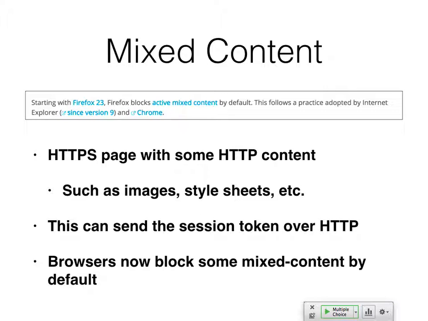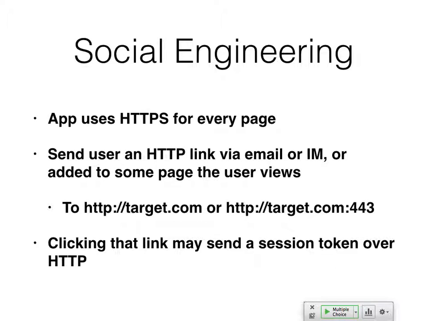All right, and now if you have an HTTPS page with some HTTP content, then some of that might be leaking out these cookies and tokens, and it's always been considered a terrible idea, and browsers are beginning to block it. But they only block the most obvious stuff, like scripts. They still let you load images over HTTP and CSS over HTTP, and that still might be enough to steal the token.